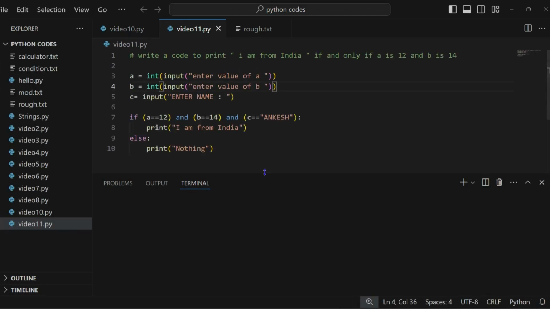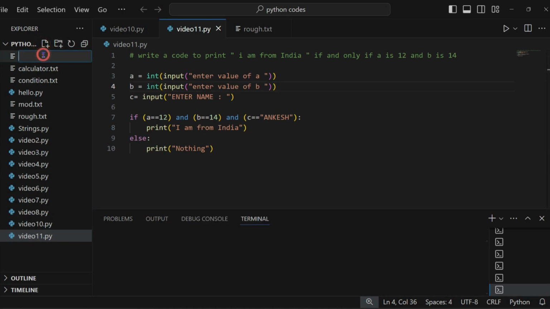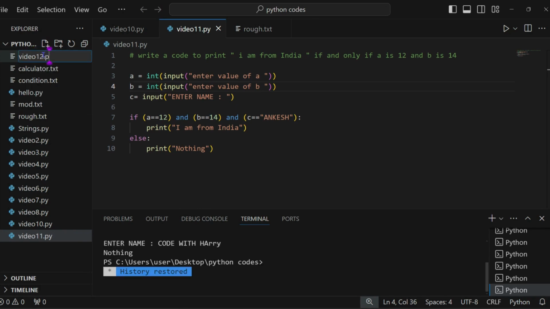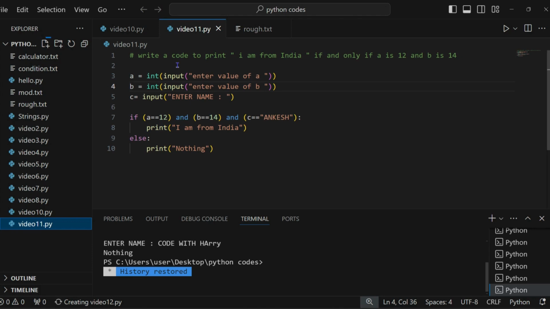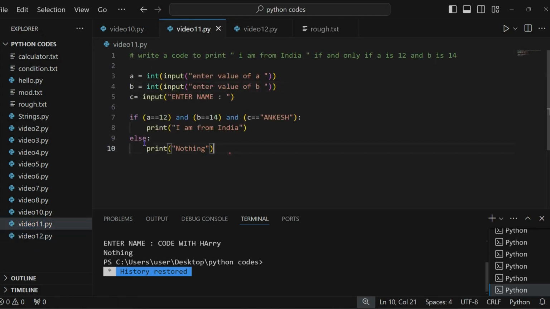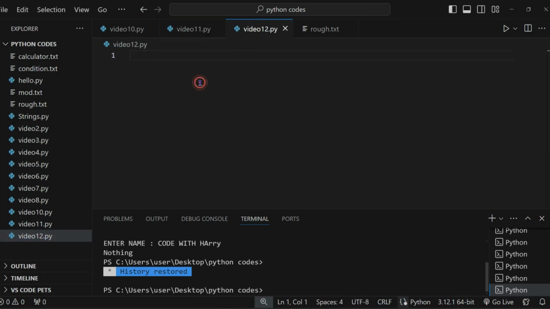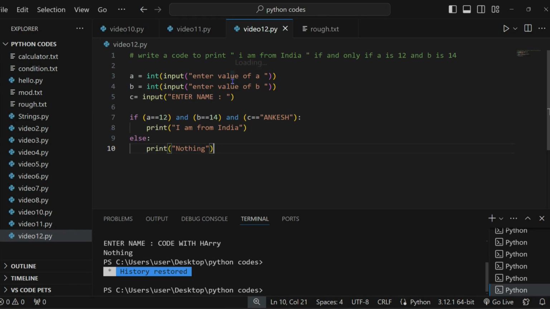Okay. Let's see. This is my video number 12.5, right? Wait for some time, and I just copy this code. I copy my entire code, and now in this code, I do some slight changes over here. Okay. At first, I will delete this part.